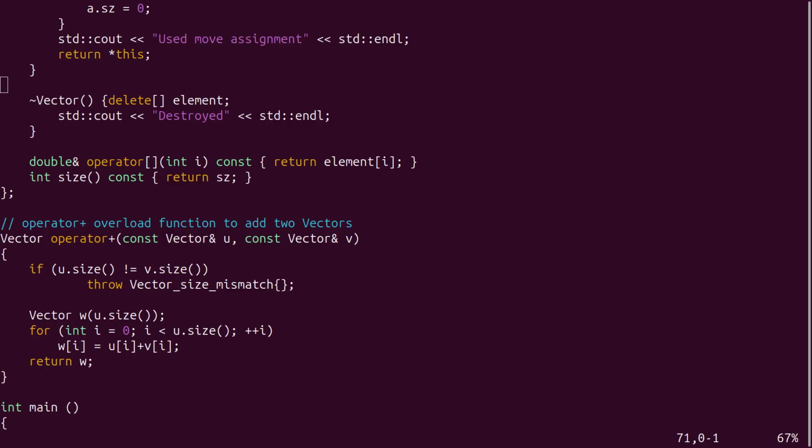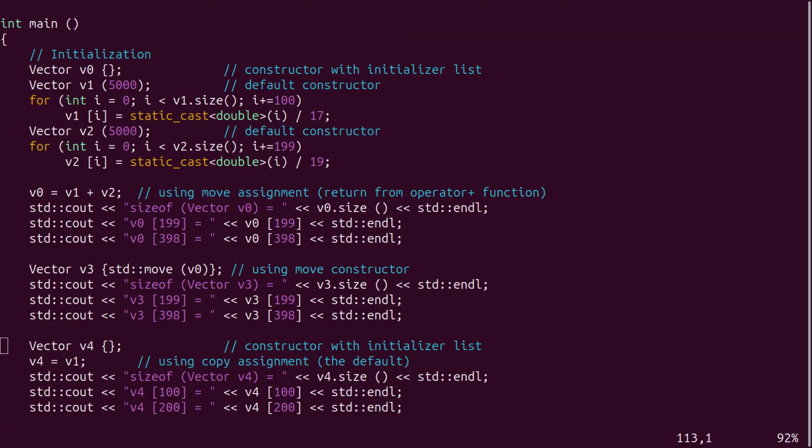The operator plus overload function adds two vectors u and v and gives the result as vector w, which is an example of move assignment. Since w is not required after the function, its value is moved to the calling function. In the main function, we create vector v0 for use later. And the vectors v1 and v2 both have 5000 double elements, and we give some random values to the elements of v1 and v2. Next, v0 equal to v1 plus v2. This is a user operator plus overload function and an example of move assignment.